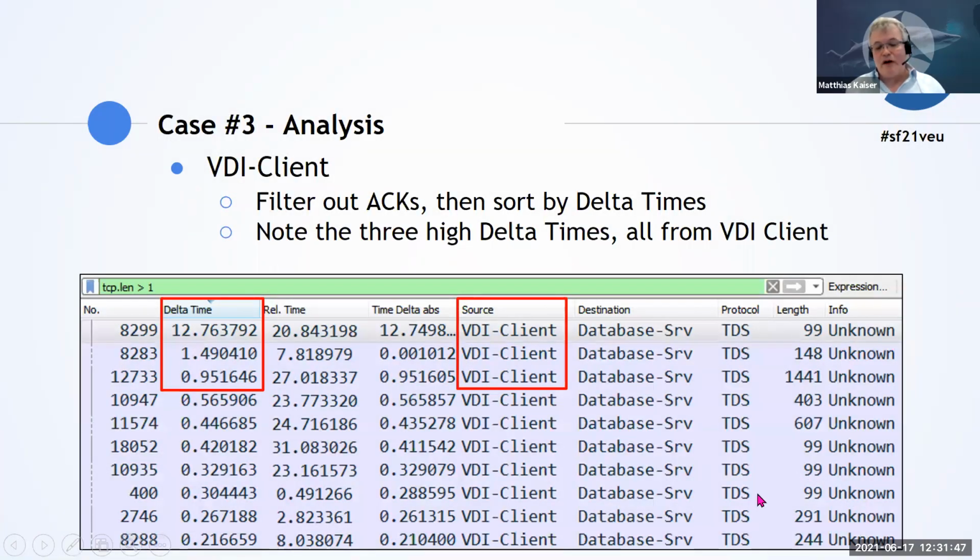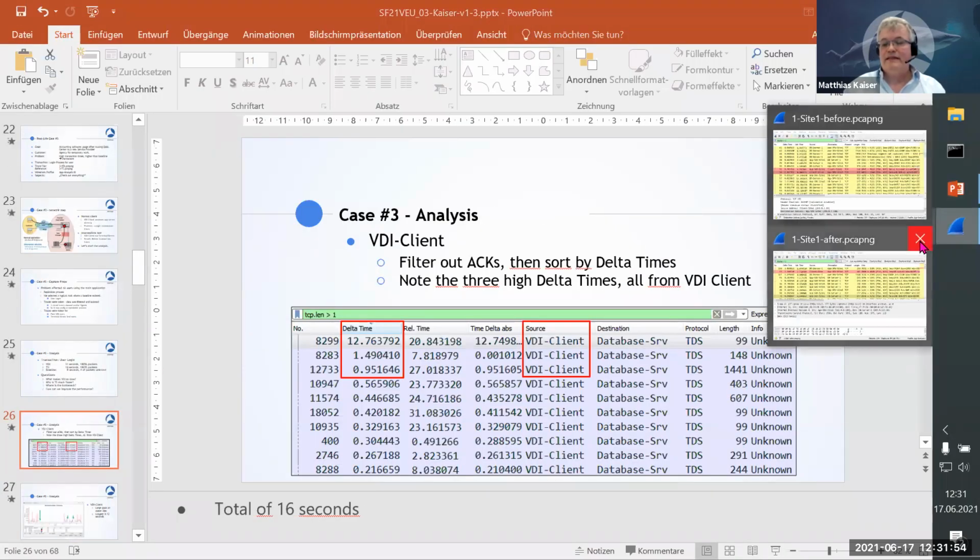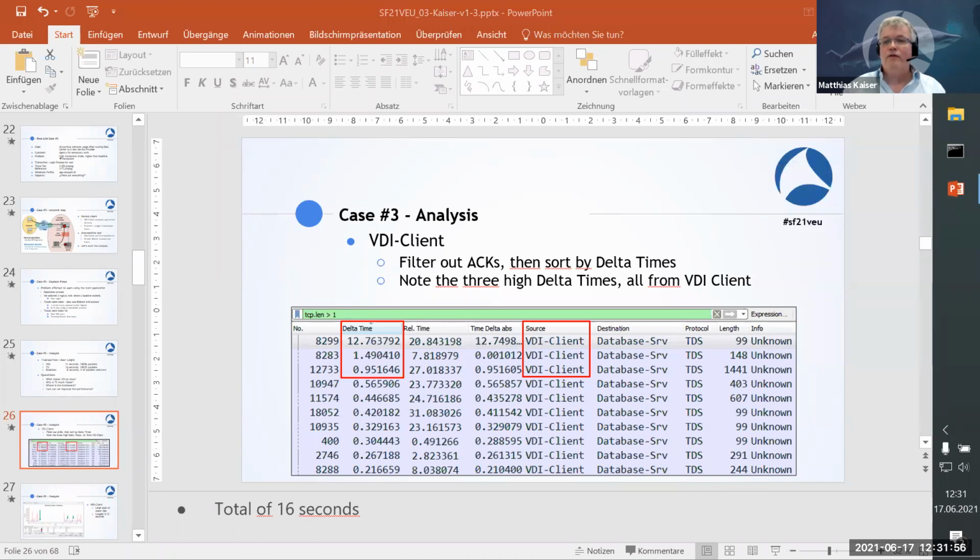Now, let's go off to the application itself. Let's close all former trace files. I will start with the VDI client, looking at the times. 12:45 should be the end of the session plus the questions. And if you don't have questions, I've got another trace file for you just to digest before lunch.